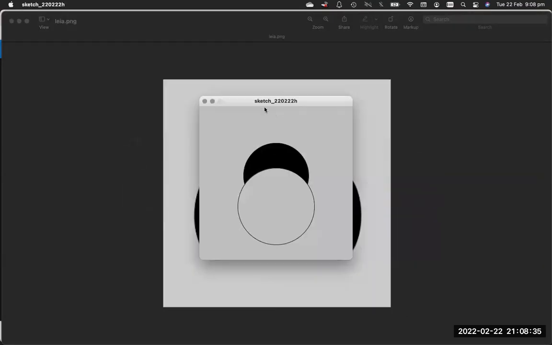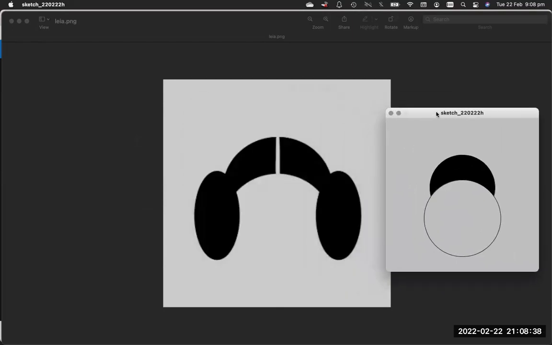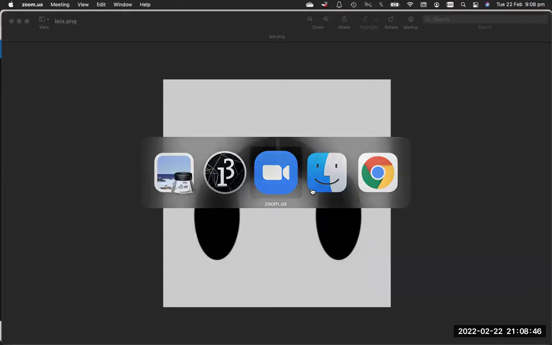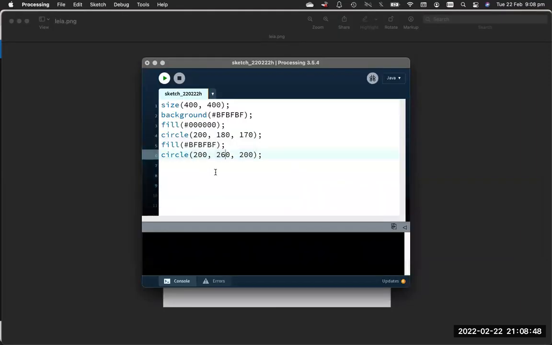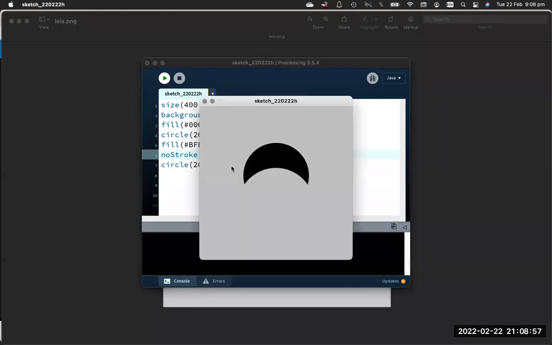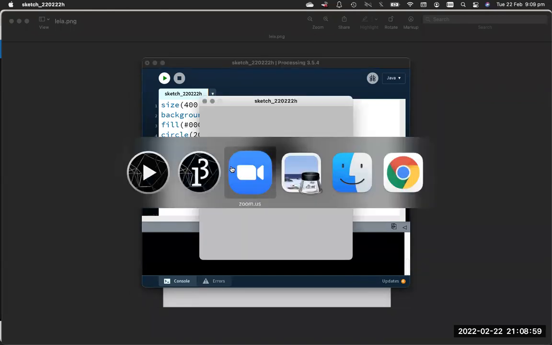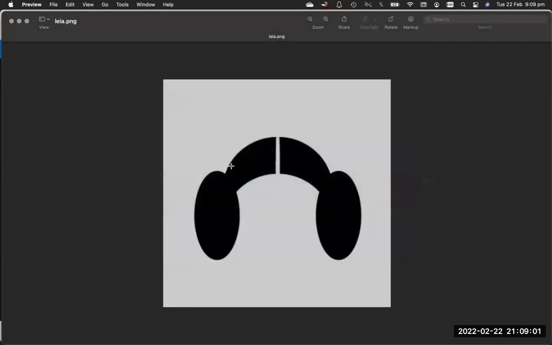Let's compare. Yep, that's pretty good, except we don't want any stroke here. We don't want any borders in the second bigger circle. So we can use a function called noStroke for that. And there you go. It's a work in progress. Hopefully, we will see it come to fruition very soon.